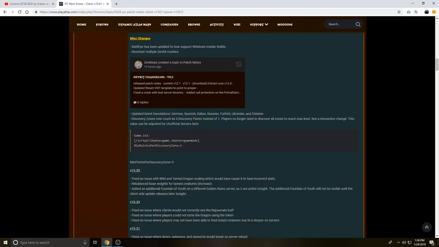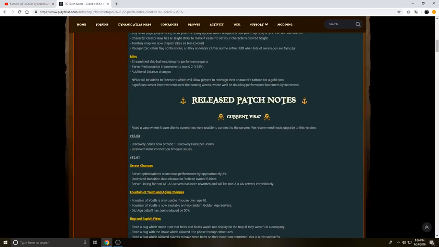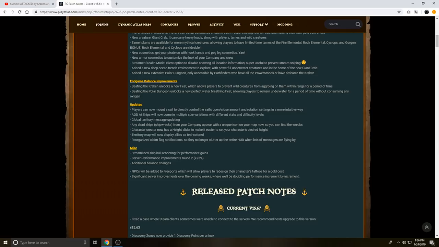And these are easily some of the worst balance changes I think I've seen in Ark or Atlas, and probably a lot of other games too. There was a decent sized patch that just kind of came out of nowhere. There was a bunch of balancing stuff, and pretty much most of it is terrible.